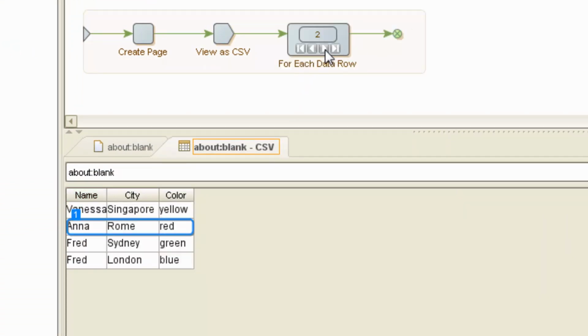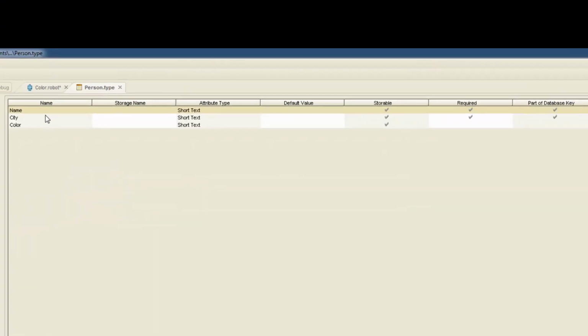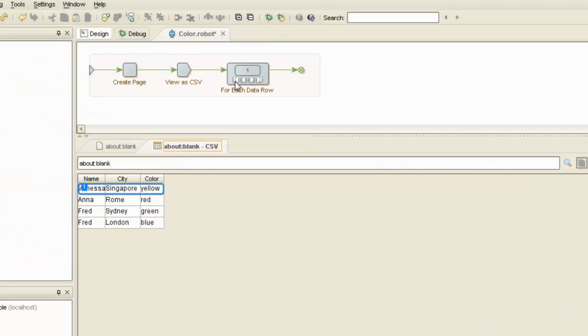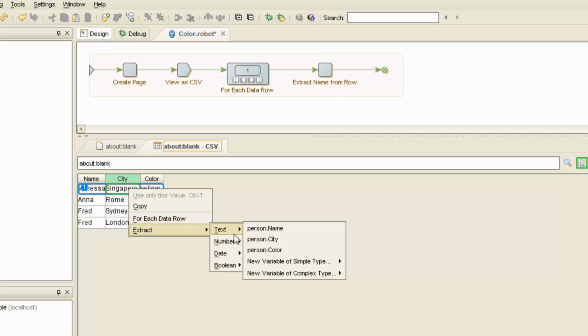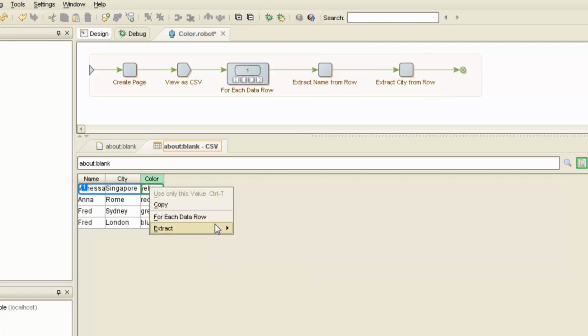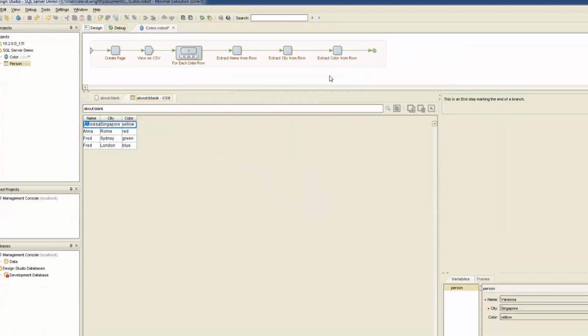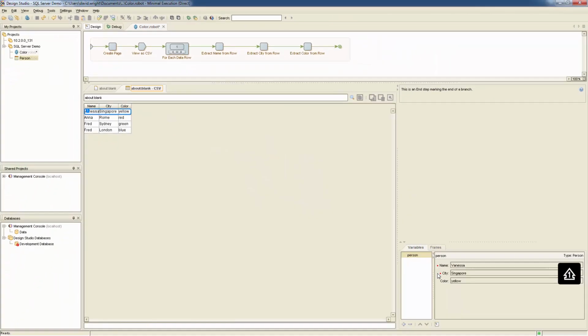I created a type called person which uses name and city as part of the database key. This will handle the two different threads in the two different cities. We can populate the variable from the data: name, city, and color. Note that the red circles mean that the field is required.